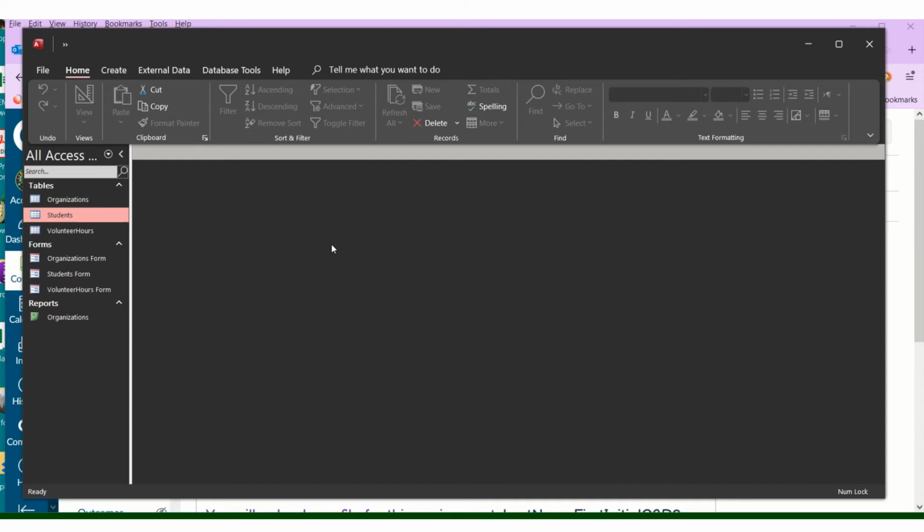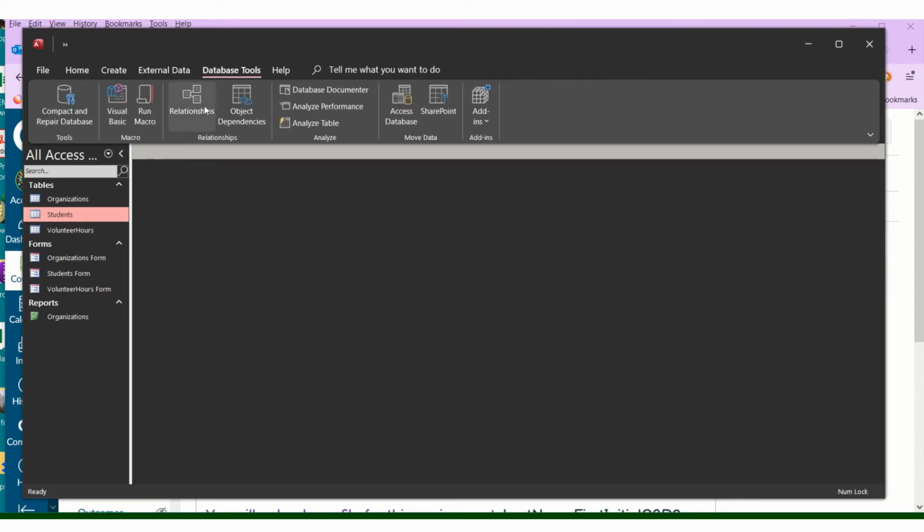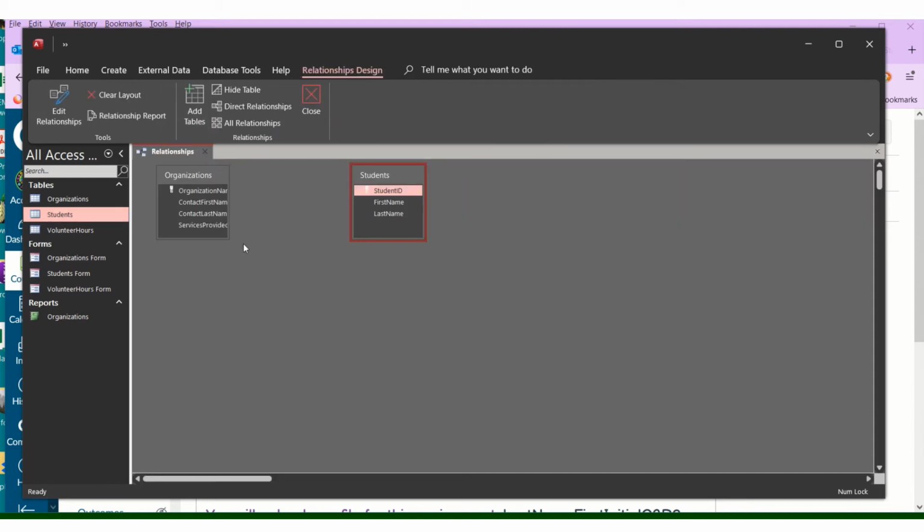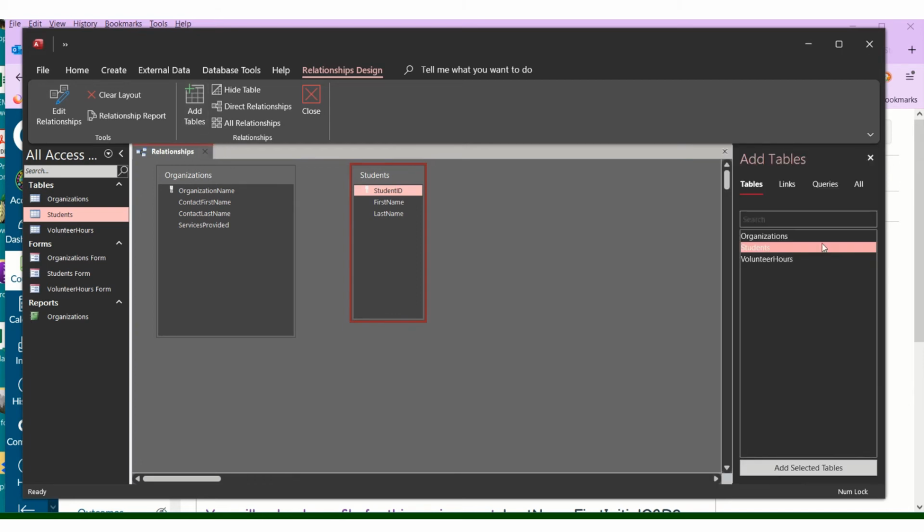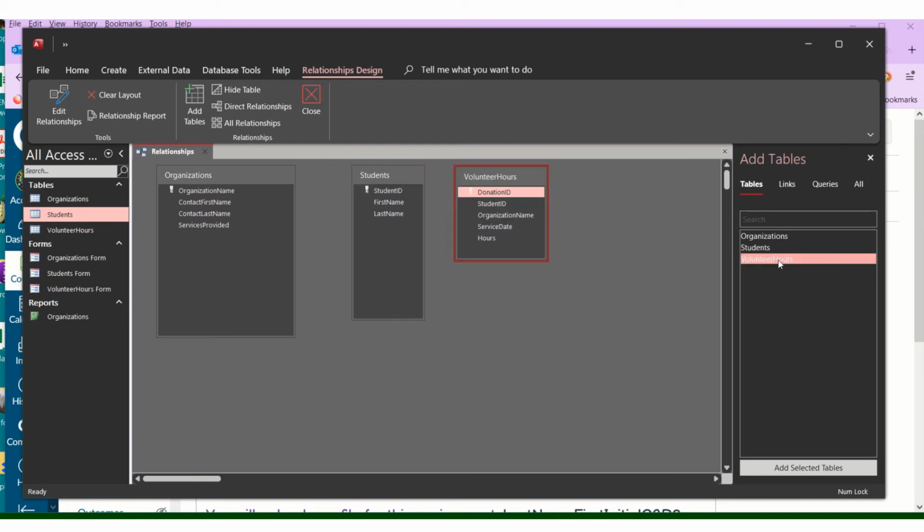Open the relationships window in step 10 and add. So to open the relationships window, we go to database tools, relationships, and I like to open these up so we can read everything. We're missing one table, so over here we can click add tables and it'll show up over here on the right. And we need the volunteer hours table.